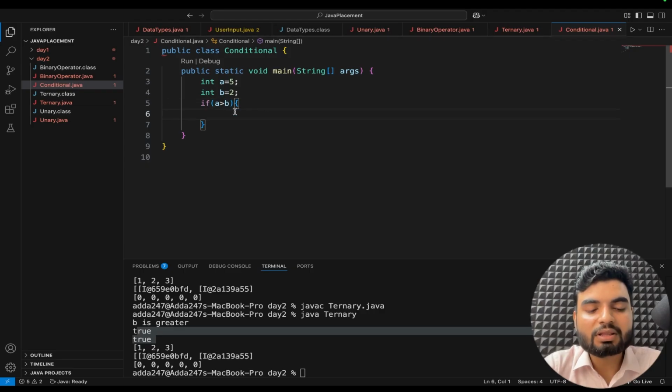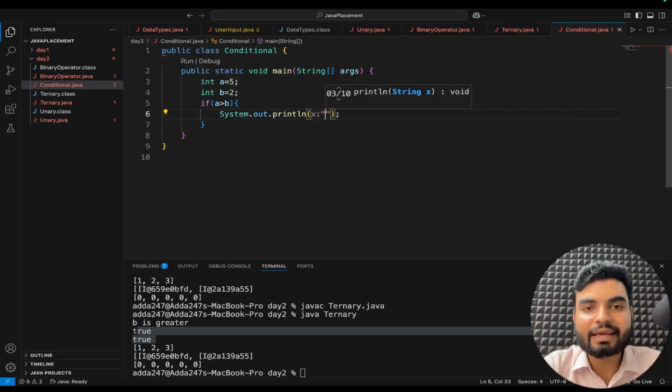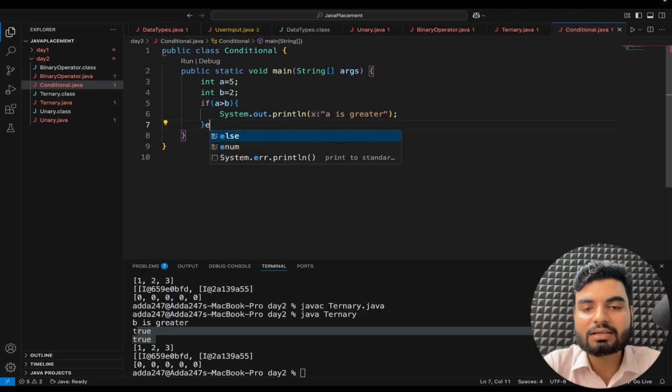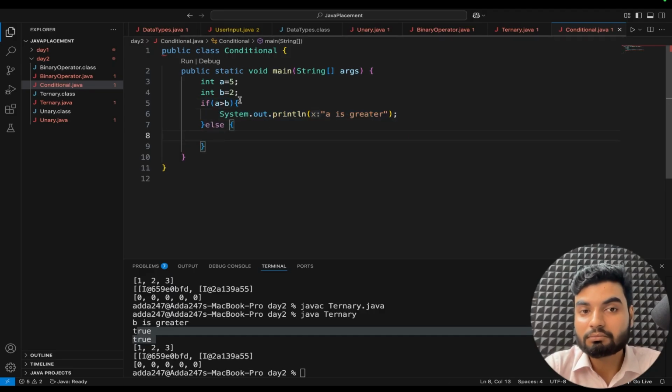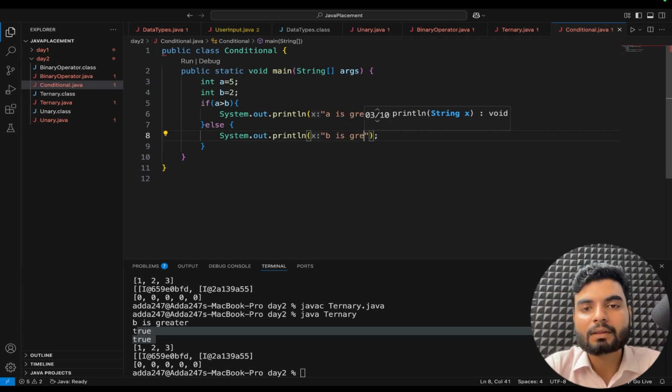Perfect? So now I'll write if A is greater than B, in that case I'll print with sout, "A is greater". So if this is true, then this will work. Otherwise, I want the else to work. That's the else requirement, because if cannot perform both operations, right? So here I'll put sout and print "B is greater". So now this is if else.